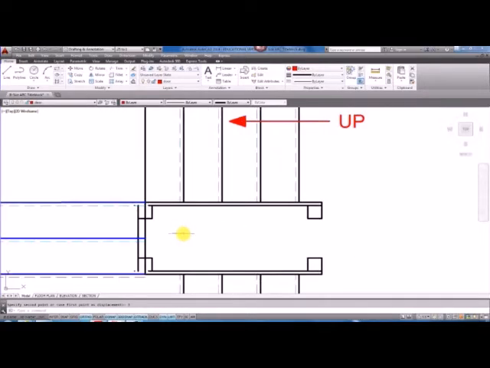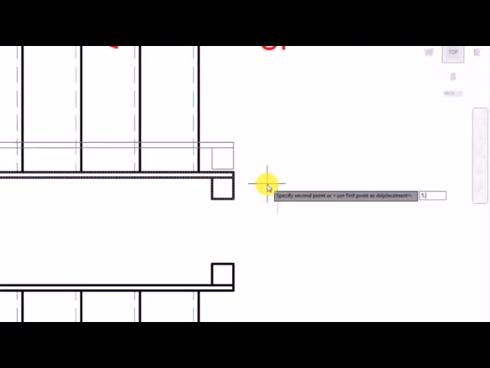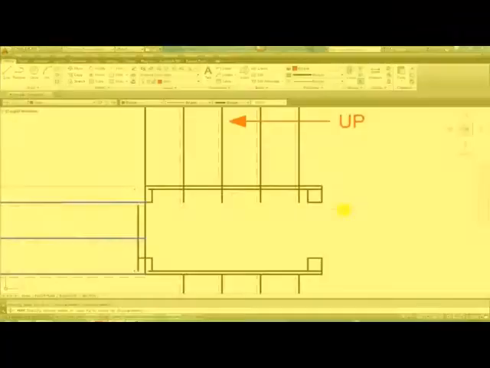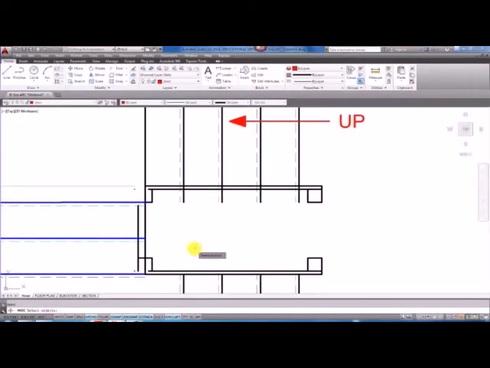So I'm also going to have to move this direction until this part is even with this, and so that's going to be 5 inches. And so I'm going to say move. And the same with the bottom part.